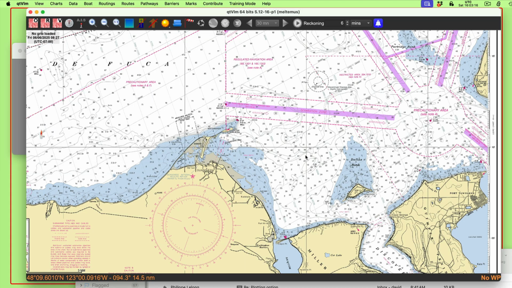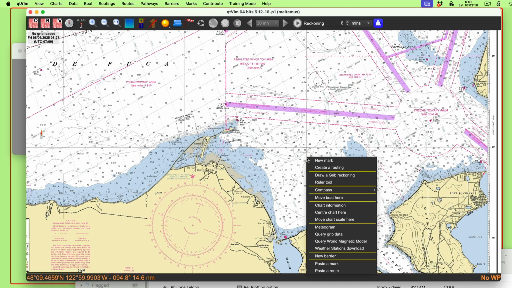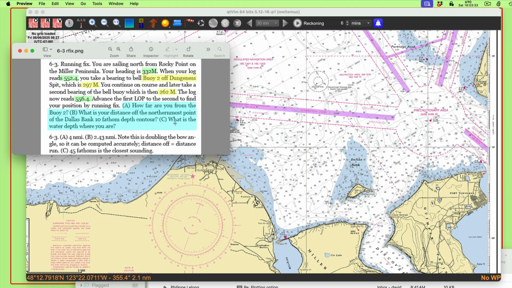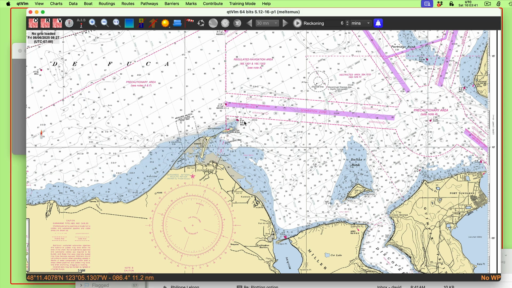So we have to check. Let me just check that now. I'm going to use the ruler tool and go straight north here. We're at fixed 20 degrees, so this should be 340, and it is 340, so we're good on that. The magnetic is set up right. So we're 332 M, and then the sights are taking two different sights to this buoy right here.